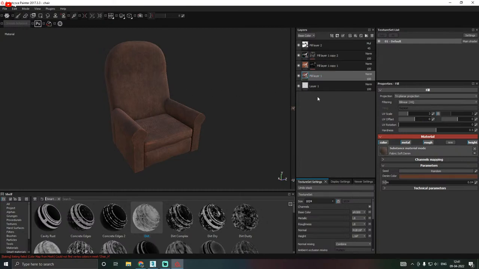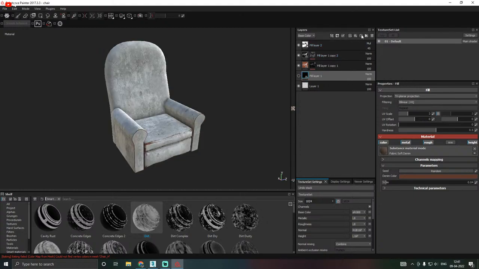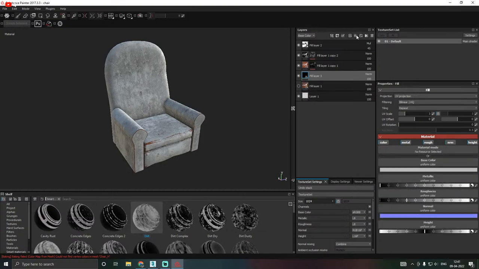You don't have to use the material every time. If you have the textures, you can just add a, I will show you. You can just add a fill layer for the base. Then you can import the textures here. You can just drag it here, and you can use that as a base color, metallic, everything. You don't have to use your material every time. Okay.